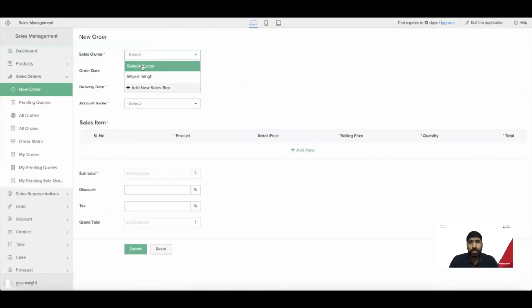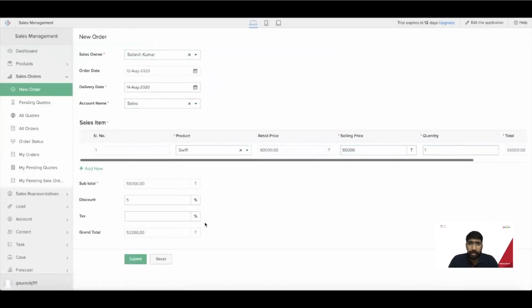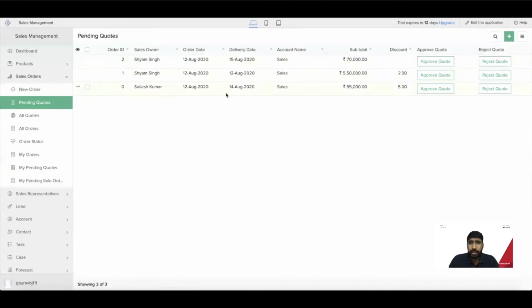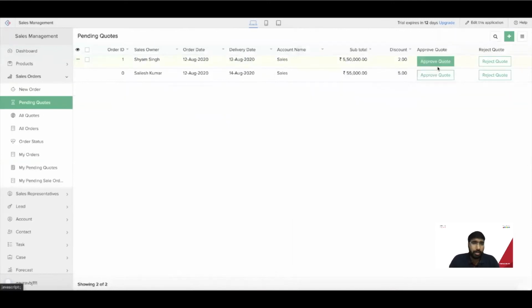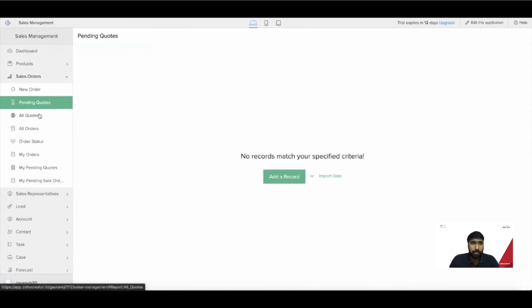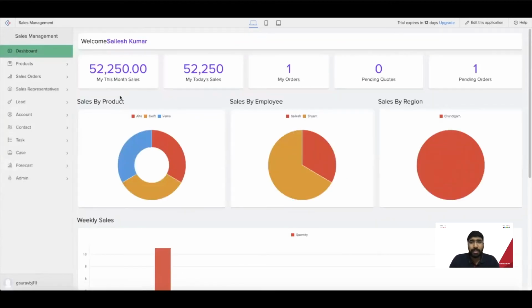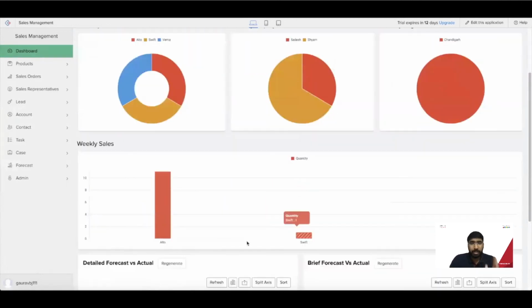Let me show you a use case where you can place a new order, and as soon as you place it, it is sent for further approval, where you can just review or reject based on the details. And once all the orders are approved, the same details get reflected on your dashboard. You don't need to manage separate spreadsheets to generate some kind of reports.